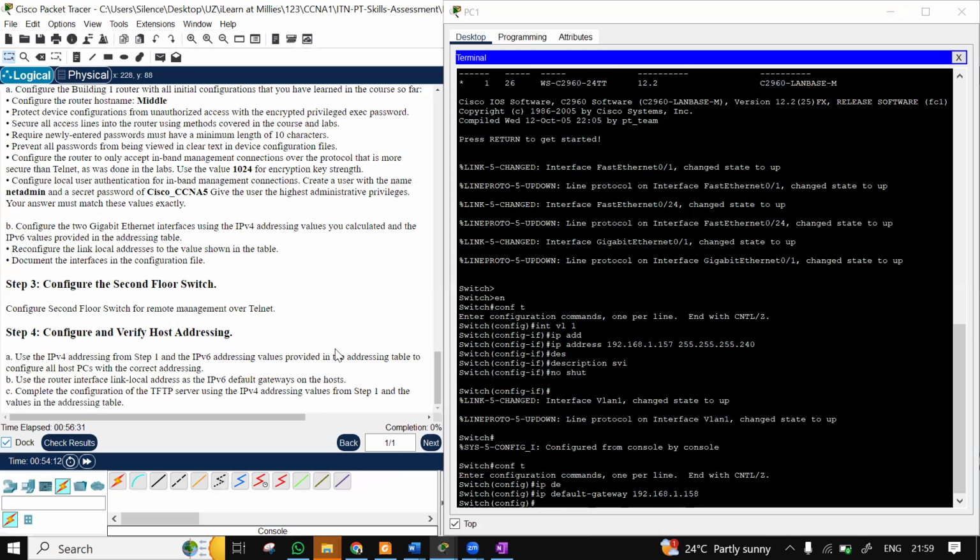Step number 4, configure and verify host addressing. I've just noticed the percentage is at 0% because of the PKT file we are using, but believe me, we are doing the correct things. Use the IPv4 addressing from step 1 and the IPv6 values to configure host addressing. Use the router interface link local as default gateways. Okay, how do we do that?